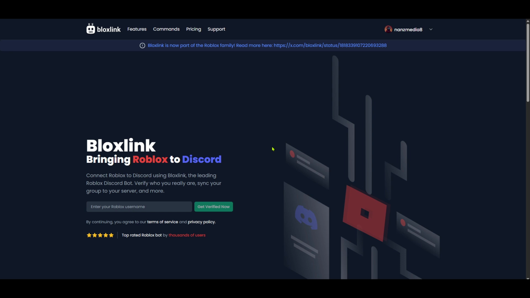And there you have it. In just a few simple steps, you've successfully set up BloxLink on your Discord server. Now, your community can easily connect their Roblox accounts to Discord, creating a seamless experience for everyone involved. Remember to encourage your server members to link their accounts for the best experience.